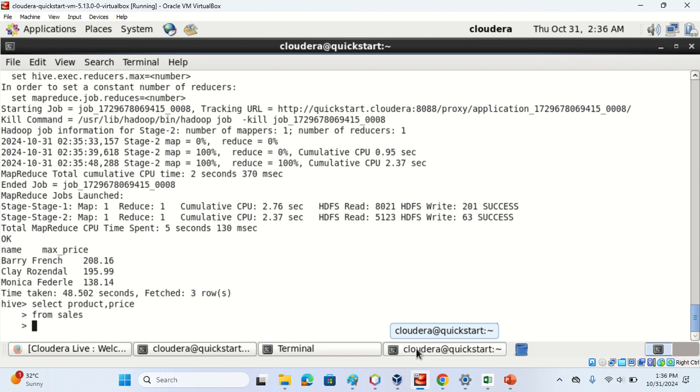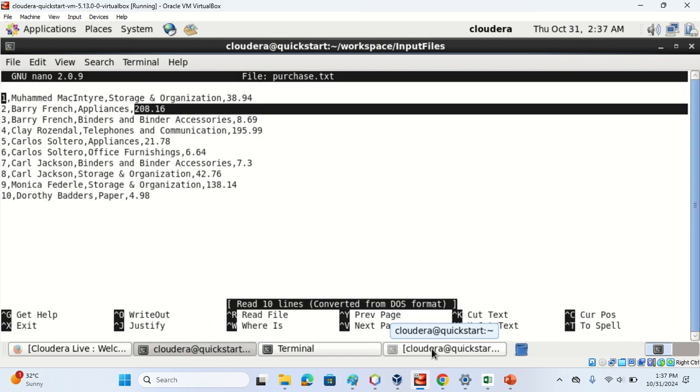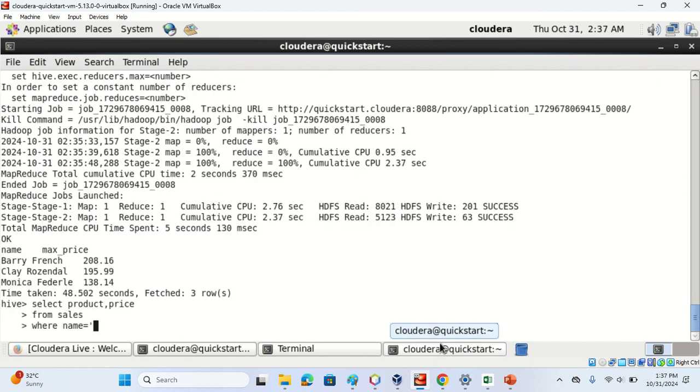Let's add some conditions for only transactions 1, 2 and 3. So I have two conditions: name should be equal to Barry French, and transaction number should be 1, 2, 3, 4, 5. In the where clause I will write where name is equal to Barry French, so I have to give it correctly. And I have to use an AND operator because I have more than one condition, and TID should be 1, 2, 3, 4, 5.